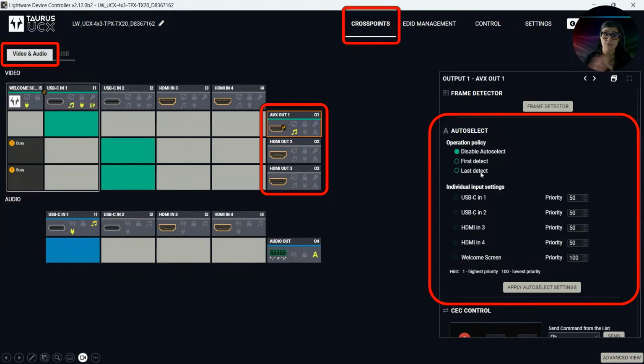Last detect is going to do the exact opposite. Every time it detects a new audio signal, or not audio signal, anytime it receives a video signal, it's going to see that video signal and automatically give all those peripherals and everything over to that newest signal.